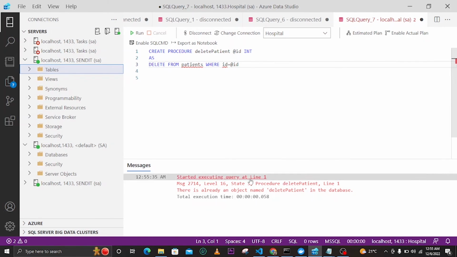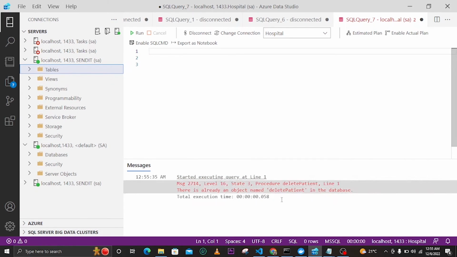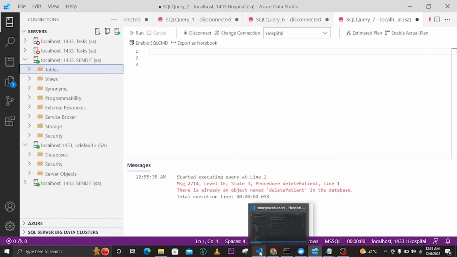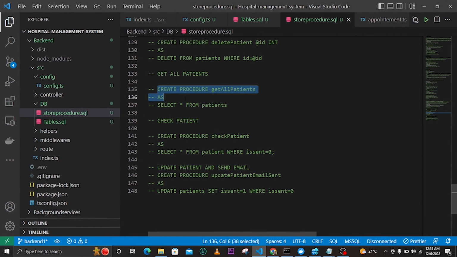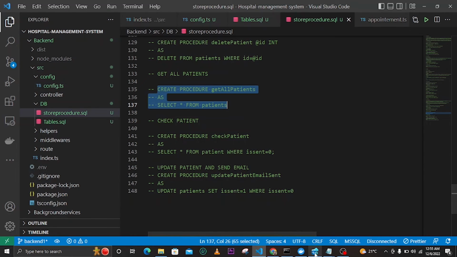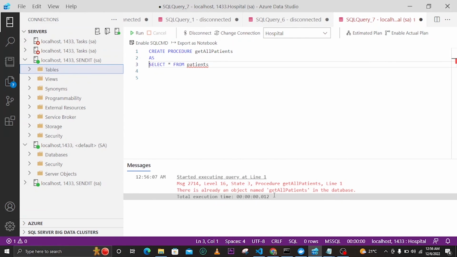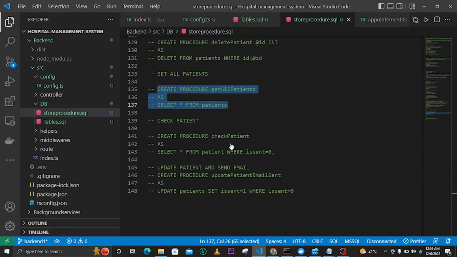You can see we already have this object named delete patient. So I think that we have already run it. So the other thing is let's come here, and to get all patients, we can copy this here, copy it and add it here, and then remove that patient here. So run it. So we have already created this one here. You can see it is telling there's already an object named get all patients. So we have run that.